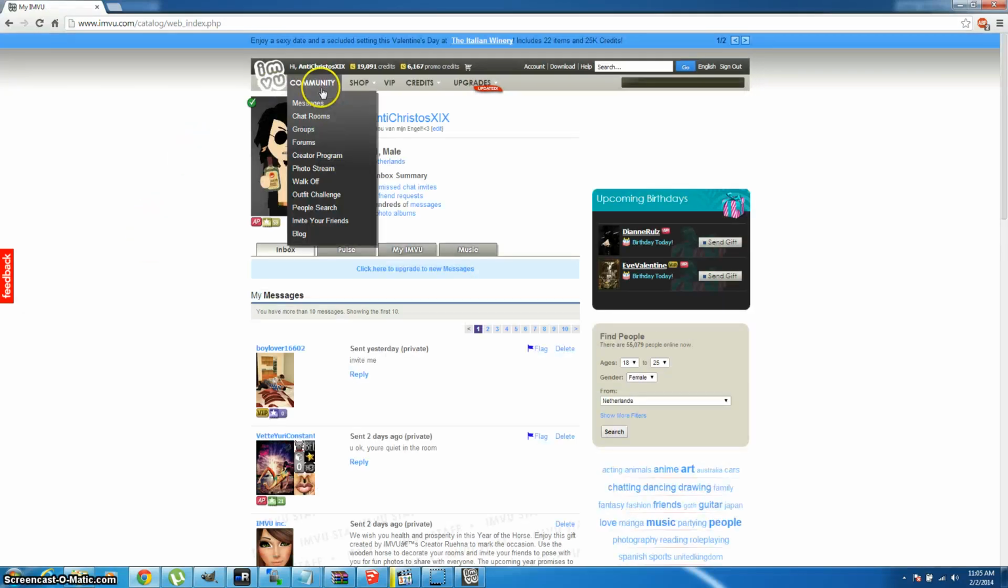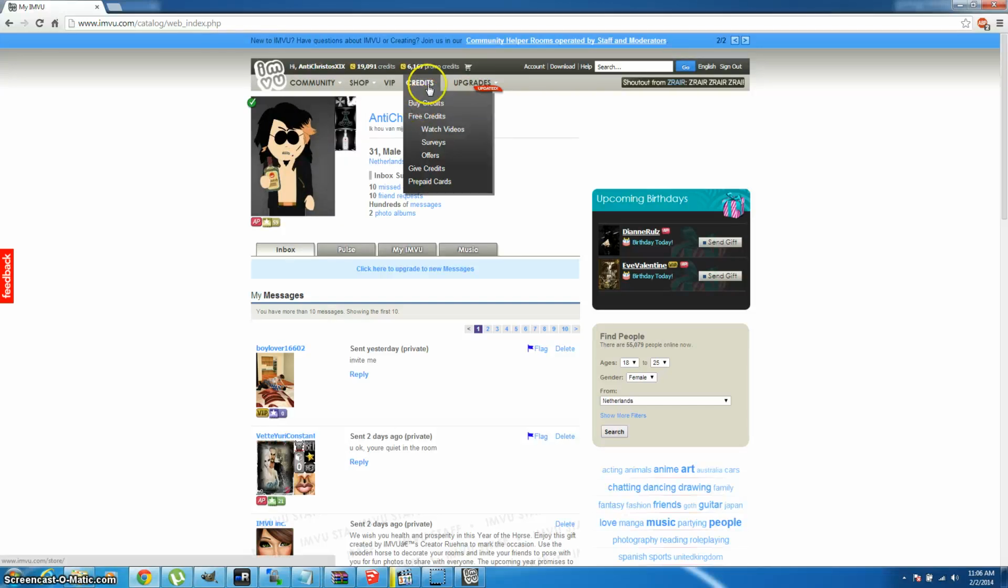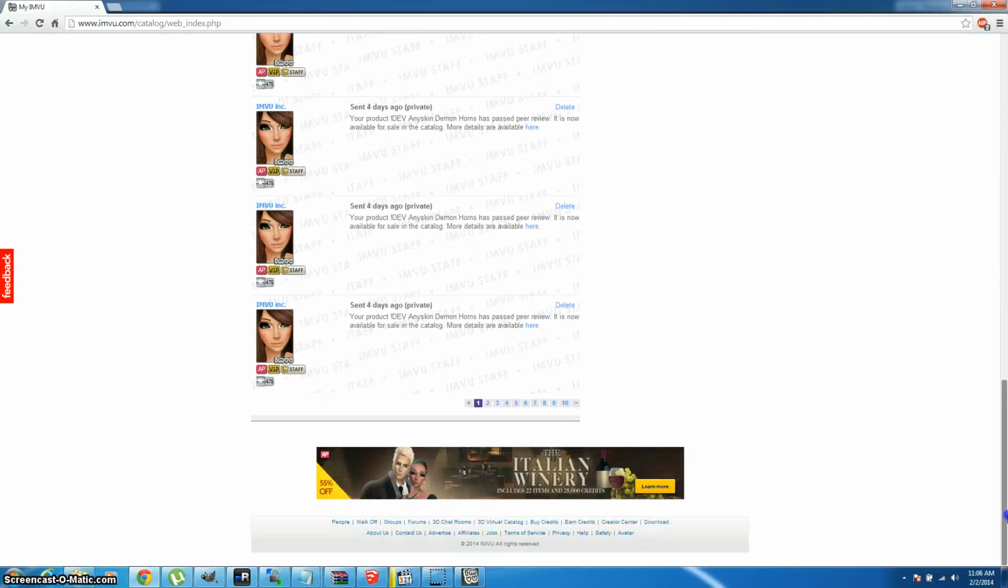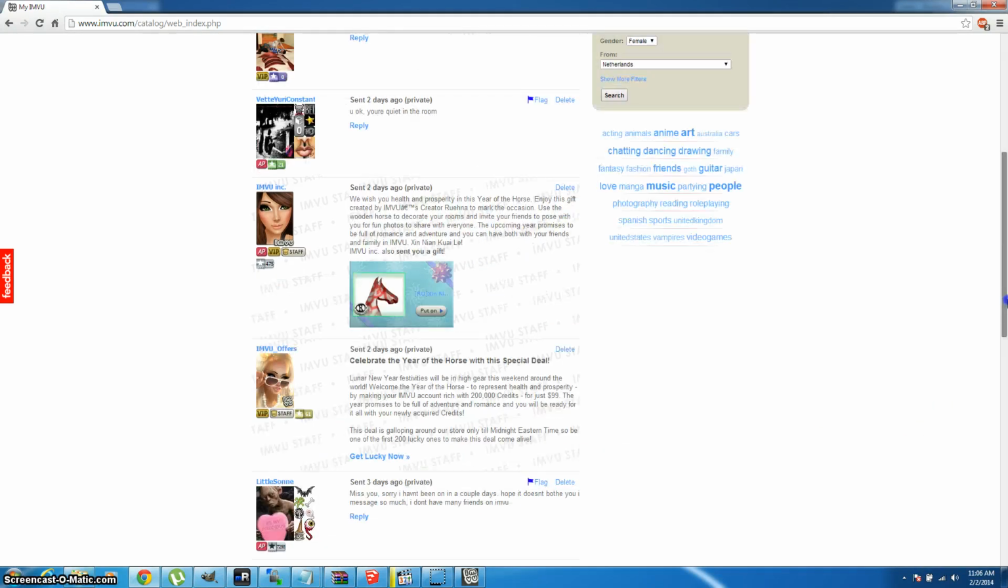Another quick tip: they recently moved the link to the Creator Program to Community, which it used to be over here. I was a bit lost, so I always just went down to the bottom, and this should always be constant. Here you go. There should always be a static link at the bottom for the Creator Center, which has been there for a few years now, so hopefully they keep that there.